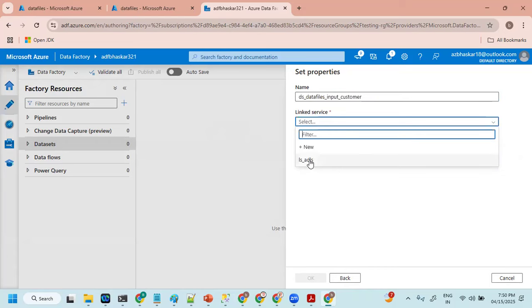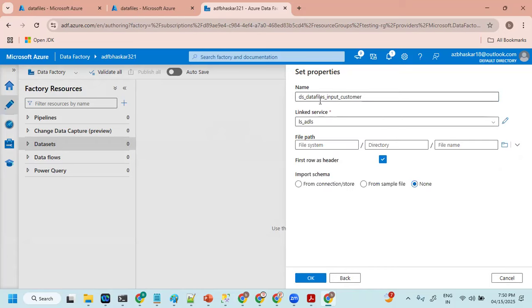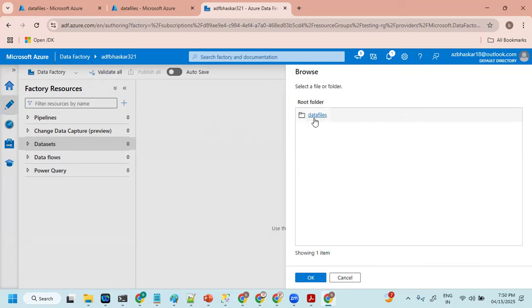The linked service you need to choose, because without the linked service you cannot go to the data. Linked service is required. And then just hit on browse, data files, input, and the file. Hit OK.